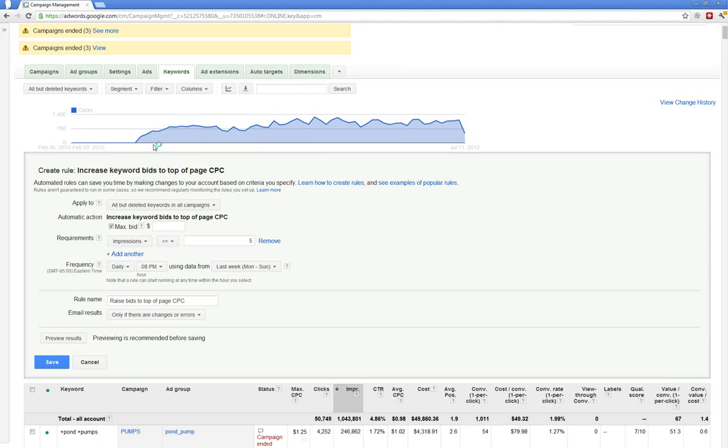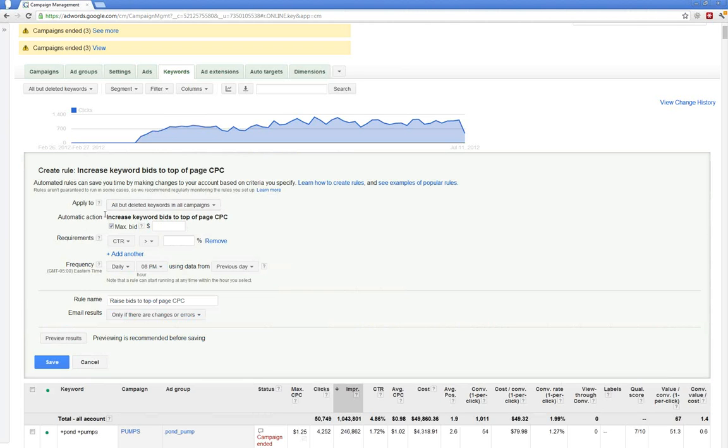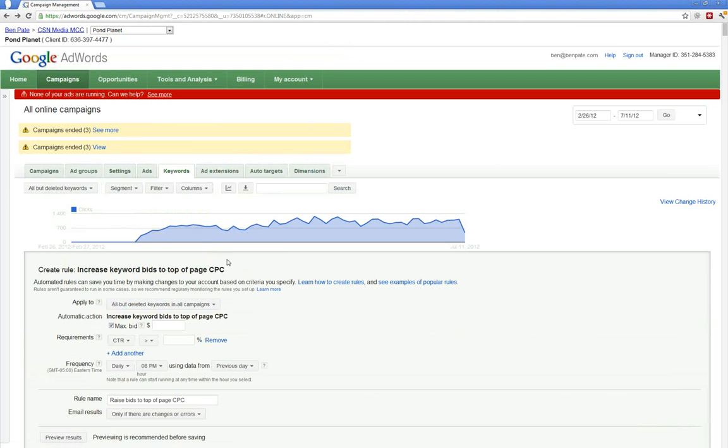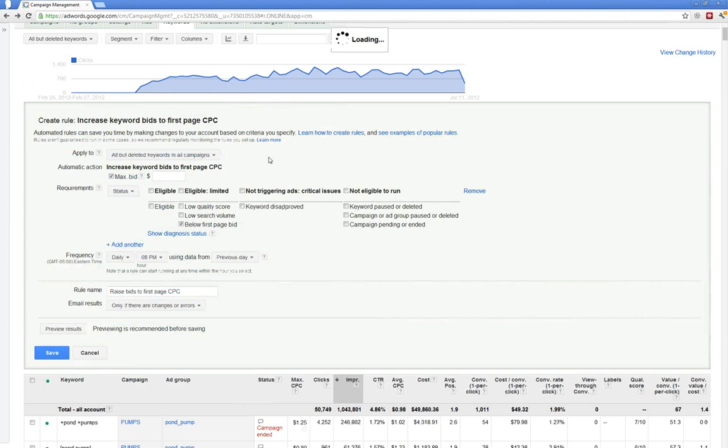So you want to say, okay, any keywords that only got so many impressions, let's raise those bids. Or you'd want to raise the bids to the top of page CPC, or raise bids to first page CPC. And this could be another way that you could see that the keyword is potentially not running. Now, obviously, if the keyword's disapproved, increasing the bid is not going to change that.